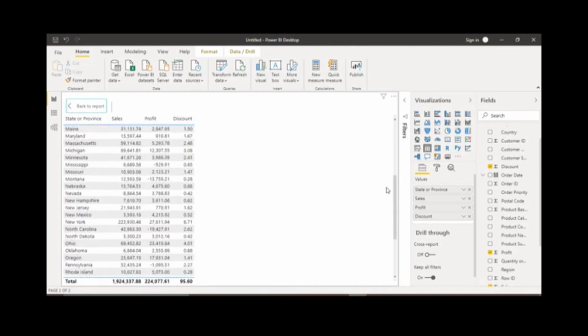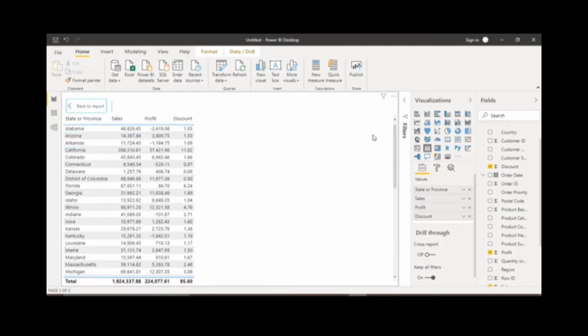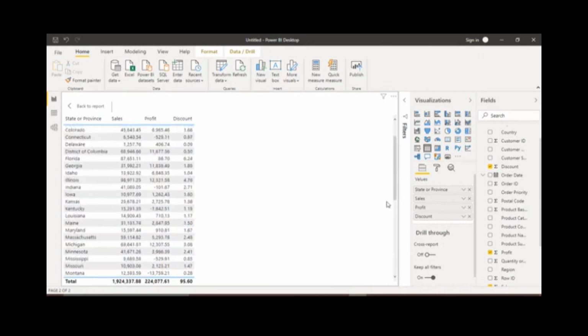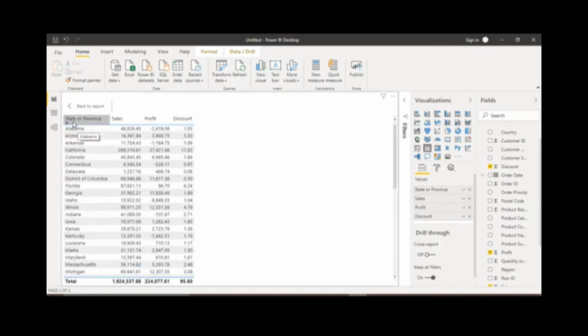So that is the beauty of Power BI. In Microsoft Excel, if you have used it, we had to do all these things manually, but in Power BI everything is fixed. Now one more thing, you must have noticed that in state or province we have got different states like Alabama, Arizona, California, etc. And they all are by default arranged in ascending order. If you click on this arrow, this is what is used for this purpose.